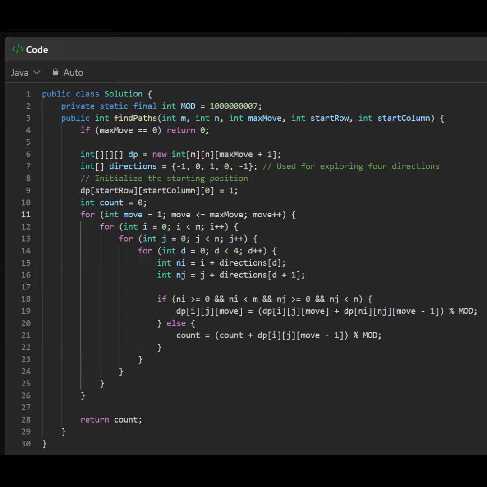Please note that this code assumes that the constraints provided in the problem statement are met. If the constraints are not met, additional validation may be necessary.